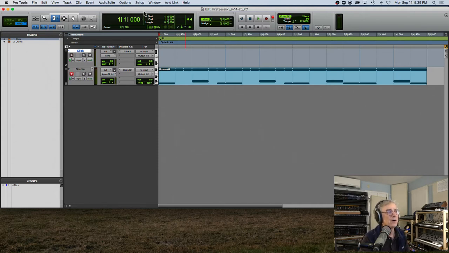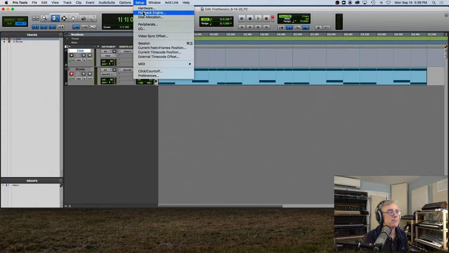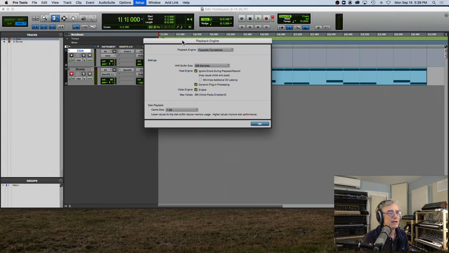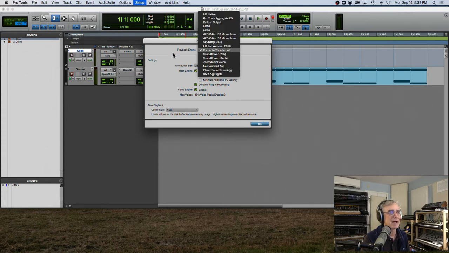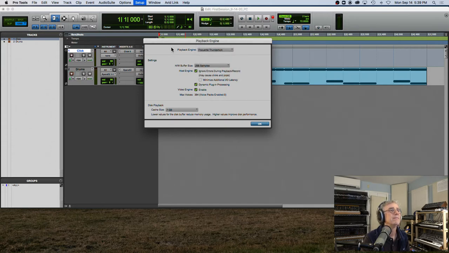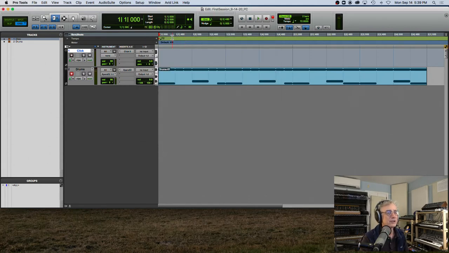Okay. So go to setup. Yeah. Playback engine. And make sure it says built-in output. It says playback engine. Does it say Pro Tools Aggregate or something like that? Yeah. All right. So I'm gonna have to get somebody at the school to help you with the PC, like I said earlier. That's out of my ballpark. All right. Okay. Sorry about that. I should learn how to use that stuff, but okay.